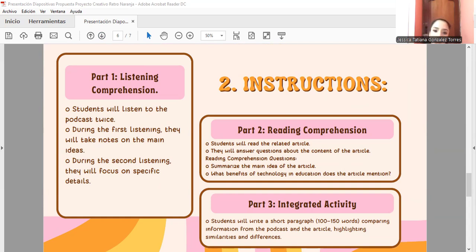And part two, reading comprehension. Students will read the related article. They will answer questions on the content of the article, and other reading comprehension questions, and summarize the main idea of the article. And the question: What benefits of technology in education does the article mention?